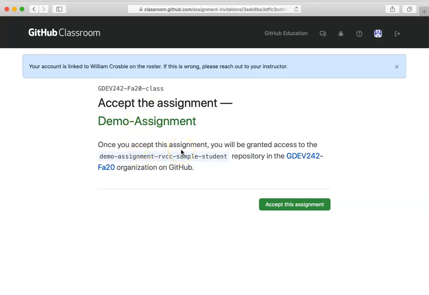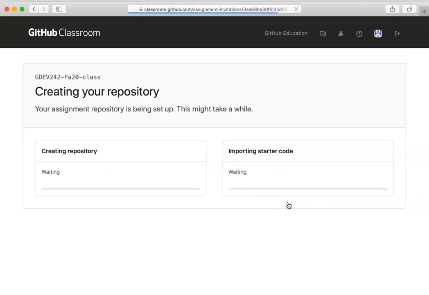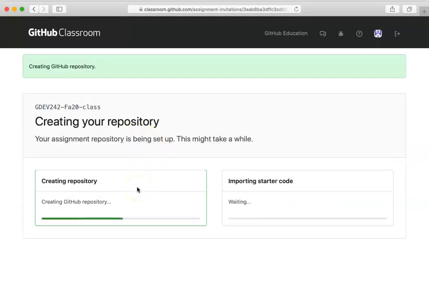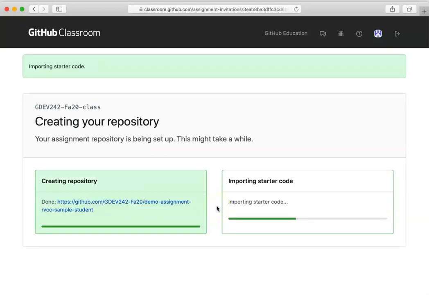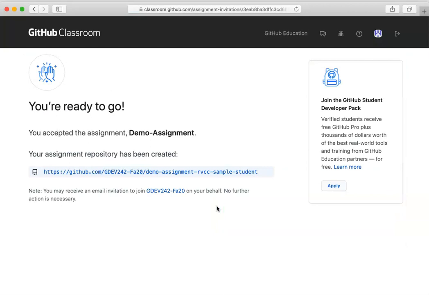Once I accept the assignment, you'll be granted access to the repository. And I accept the assignment, and it creates the repository for me and imports the starter code for me. And once that is done, then it takes me to a page where I can see the link to my repository. Now, for classwork, the repository exists not in your individual account, but in the class account with the name of the assignment, and then dash, and then your GitHub username. So that is what we're doing.